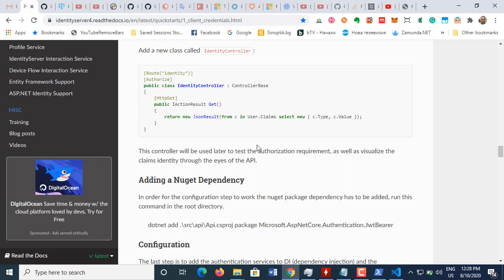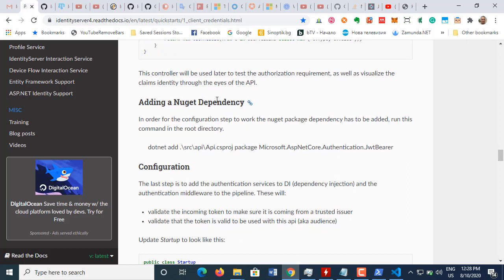So the identity API is going to see the claims, who is the client, who is trying to access it, and all this kind of stuff. And it's going to return it back to the console application, to the client, so the client can show all this. Adding a NuGet dependency.